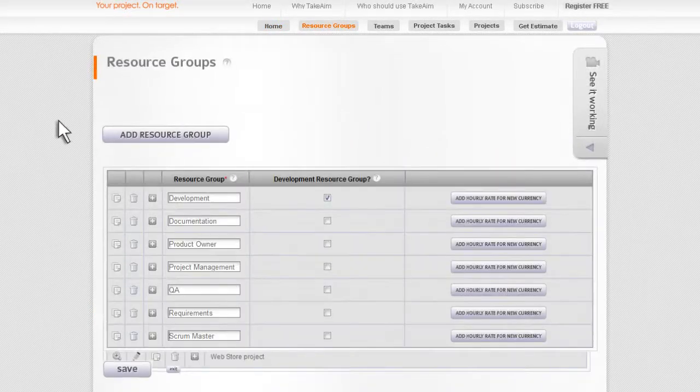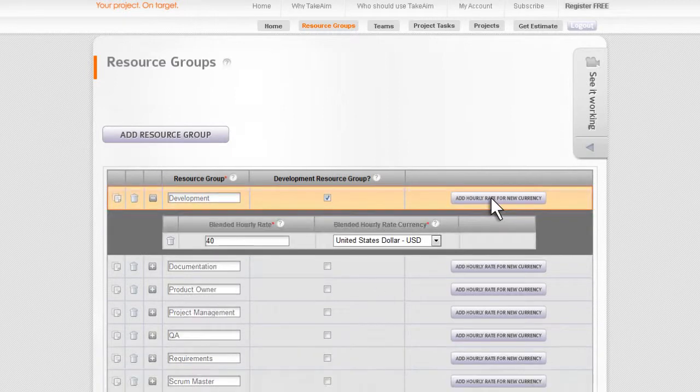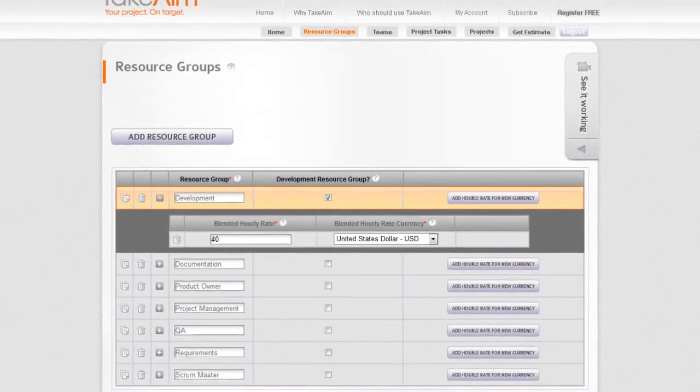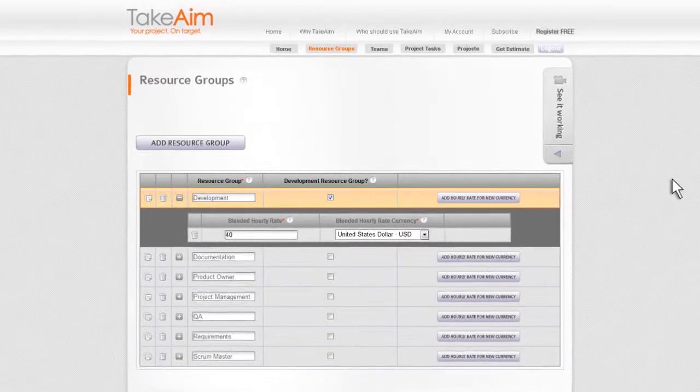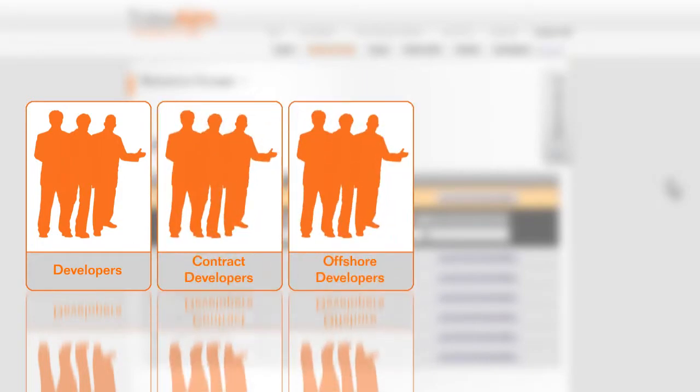Setting up your project team has 2 steps. First, you'll identify your resource groups and indicate their hourly rate. Resource groups are project team members that perform similar job functions on your project and also have the same cost to your project. For example, you may have some developers that work for your company, some developers that are contractors, and some offshore developers. Each of these groups of developers would be a separate resource group because they most likely have different costs to your project.